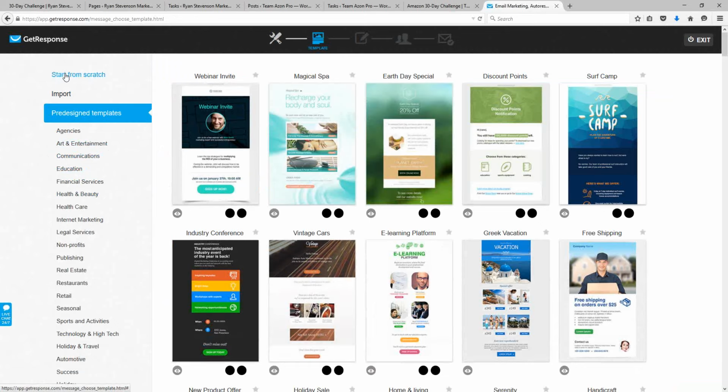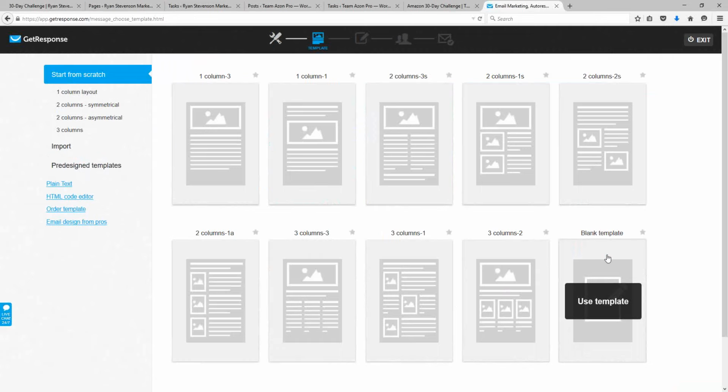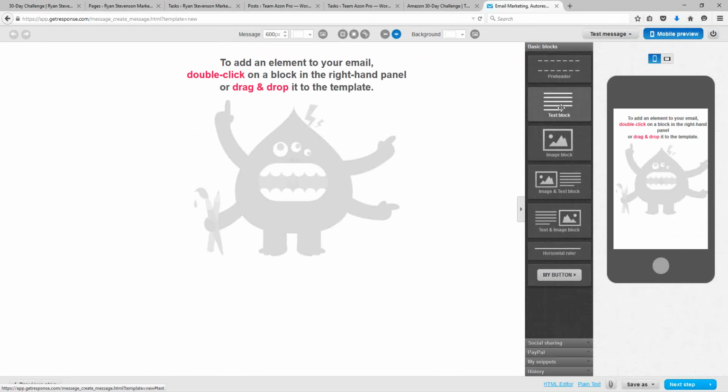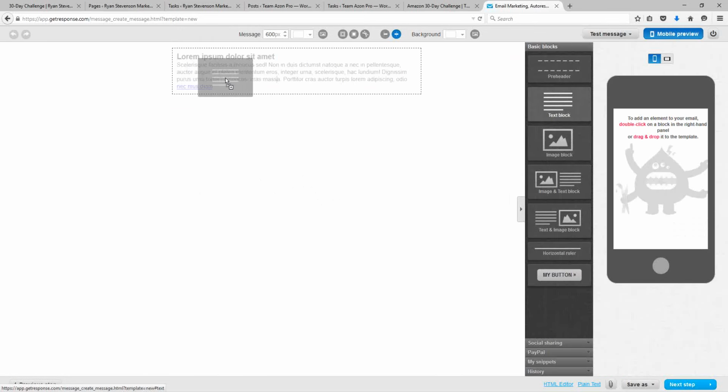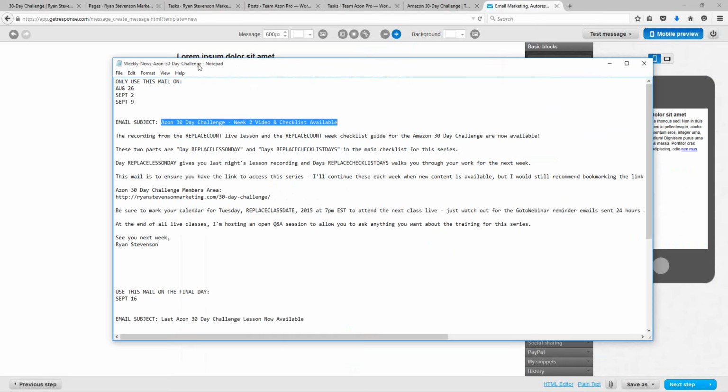Next up, we need to click on Start from Scratch, and finally the blank template. Then click on Text Block and drag this over here and drop it. Now at this point, I'm going back to the template, and I'm going to do the rest of these replacements.